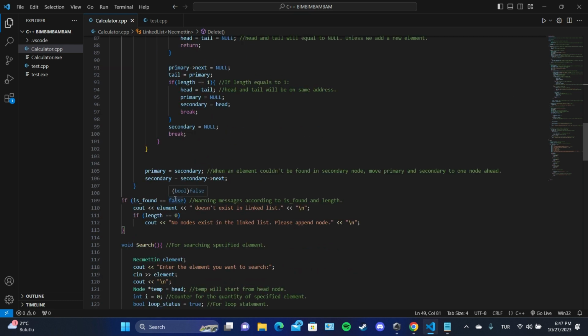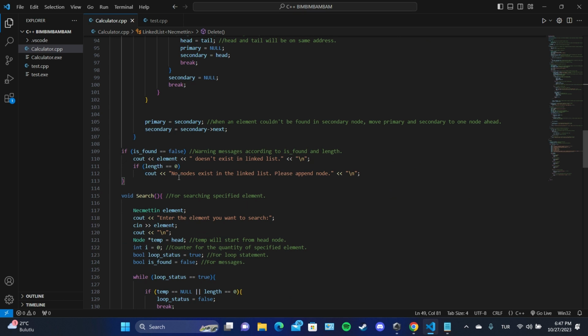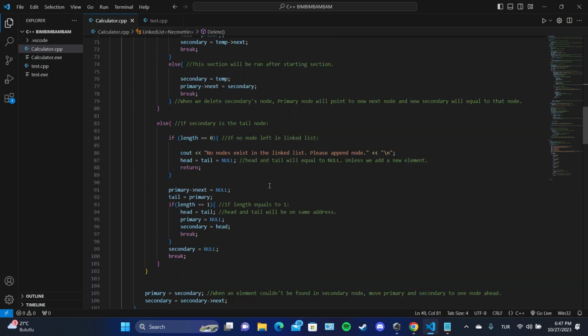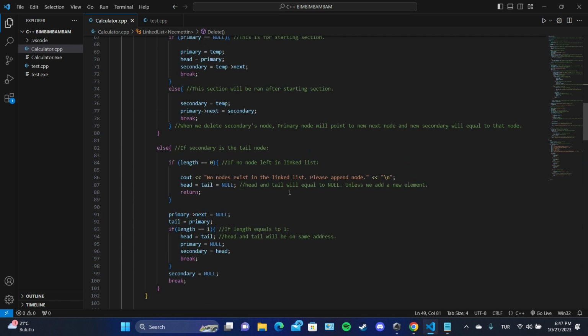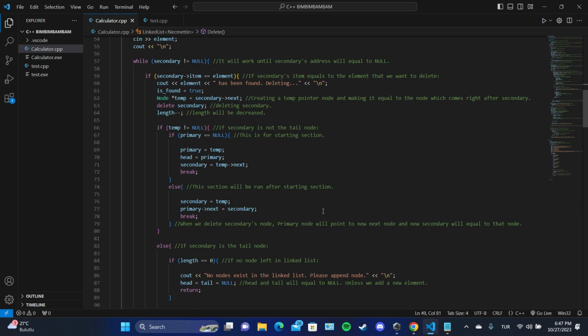And if the length is equal to 0, I mean if we delete all of the nodes from this delete section, there will be a new message called no nodes exist in the linked list, please append node. There was a similar one. Where was it? Let me find it. Yeah, if length is equal to 0, it says no nodes exist in the linked list, please append node.